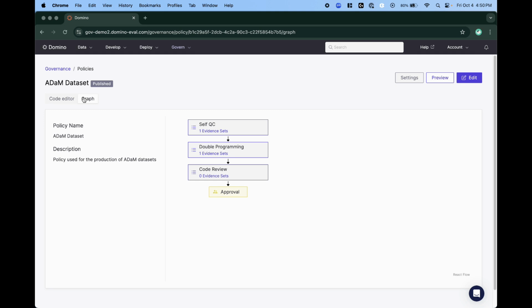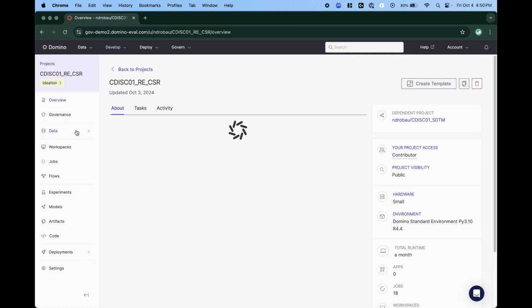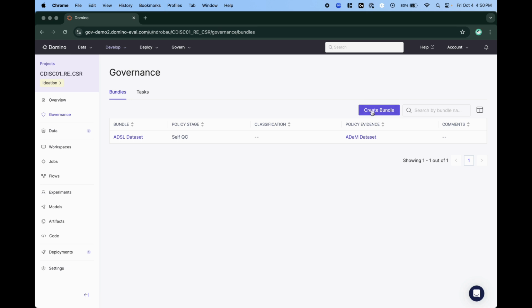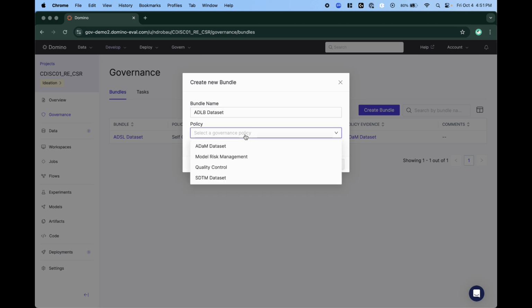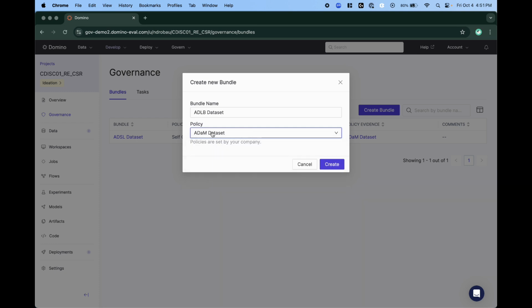Now, as a study lead, I want to set my statistical programmers up to be able to perform their dataset creation in their new reporting effort project. To do this, I'm going to create a new governance bundle. This will create a connection between the outputs that my programmers will be generating and the policy that will be governing them. I'll name my bundle, and I'll select the policy that's going to be governing this specific output. In this case, my ADaM dataset policy will be governing the ADLB dataset.